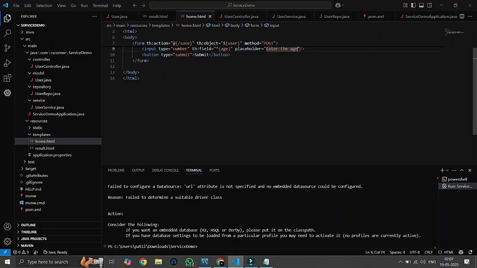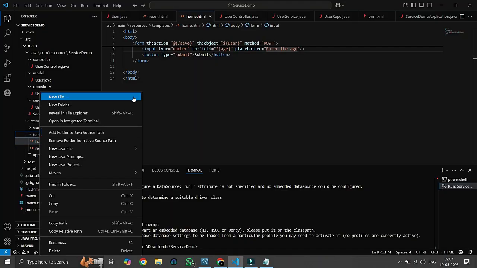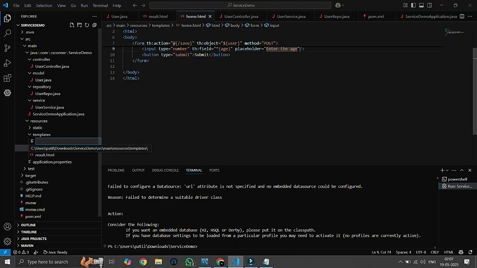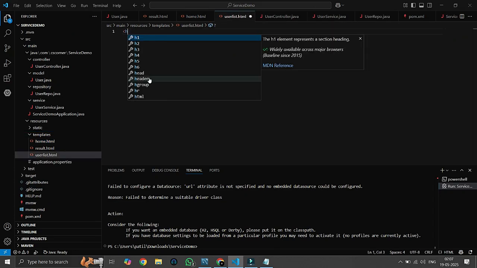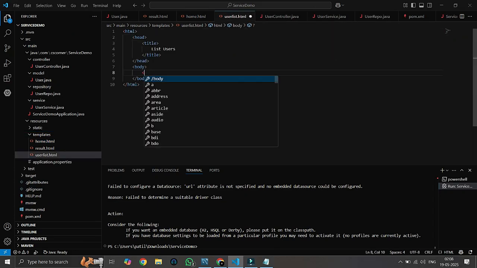Okay, we need to create one HTML template named user list to list all our users, which will consist of basic HTML, and here we would say saved users.